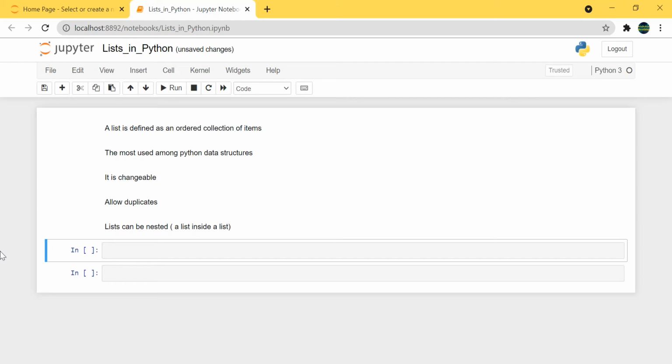Today we are going to talk about one of the most used data structures in Python, which is lists. A list is defined as an ordered collection of items, which means that each item has its own index, and it can be called or accessed using these indices. As I said, it is the most used among Python data structures.